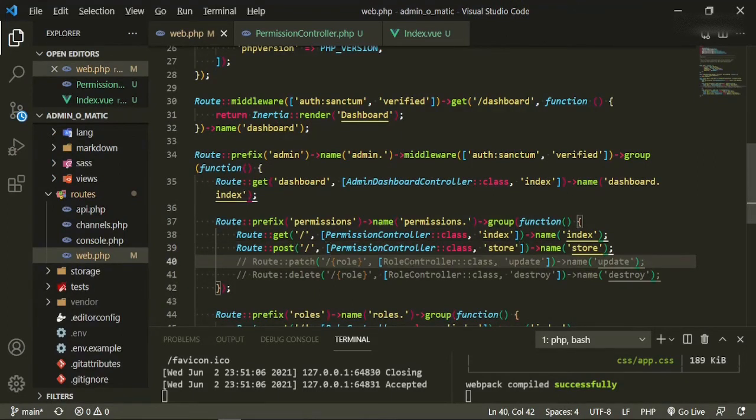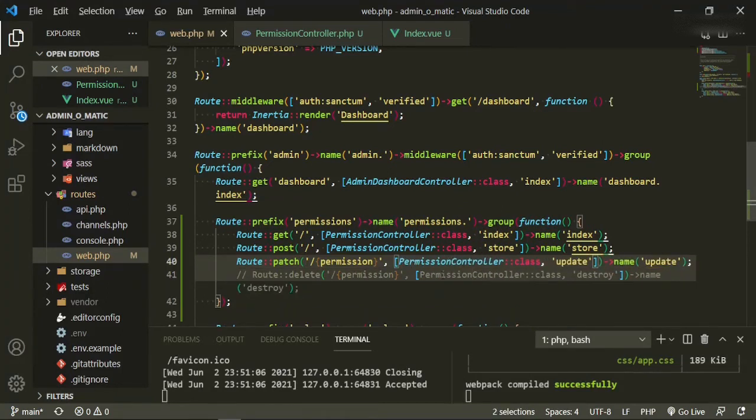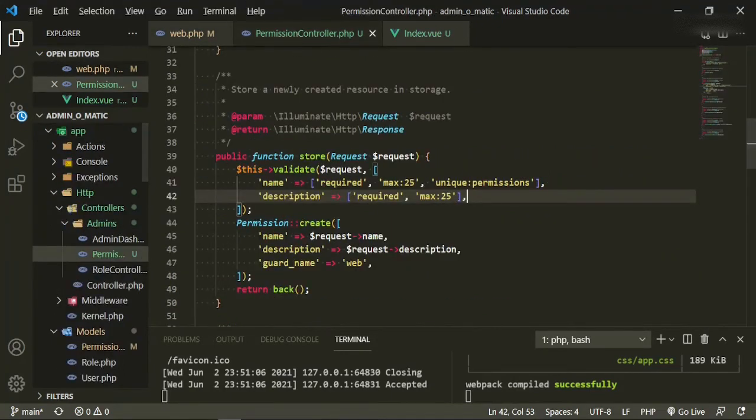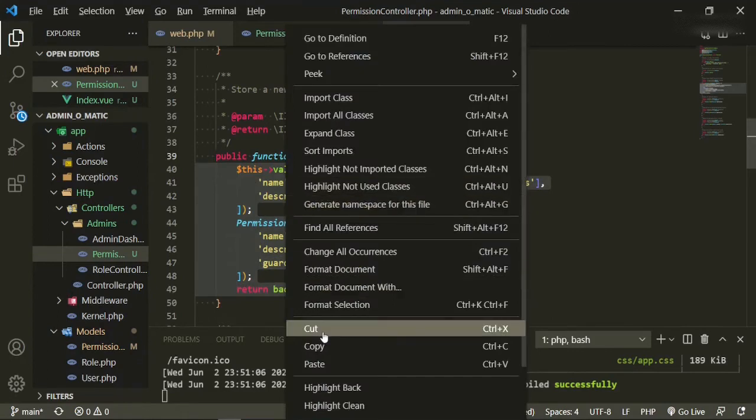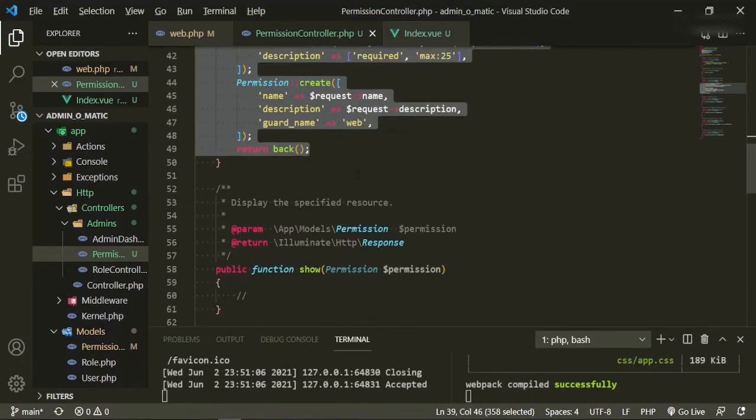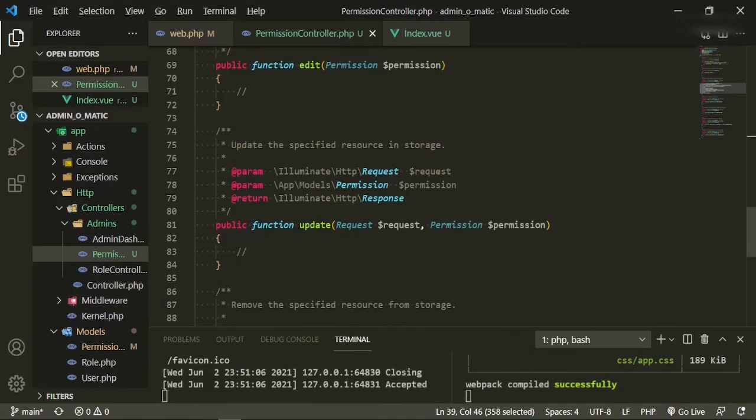Okay, so this one will be patch. We'll just do this one just to make it quicker. Permission. Permission controller. And we'll go ahead and uncomment this, and we'll do them both at the same time. So we'll go to the controller now. And let's go ahead and copy this, and we'll just take out what we don't need. So copy. We'll head down to the update method.